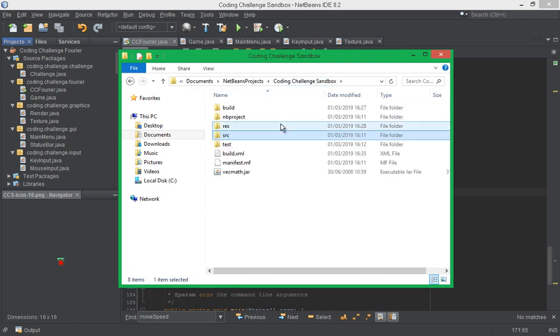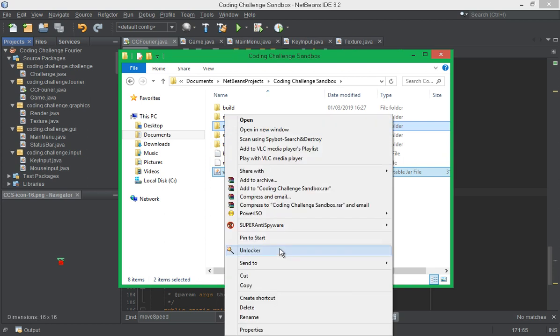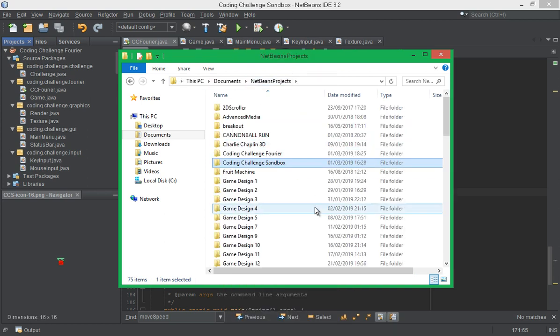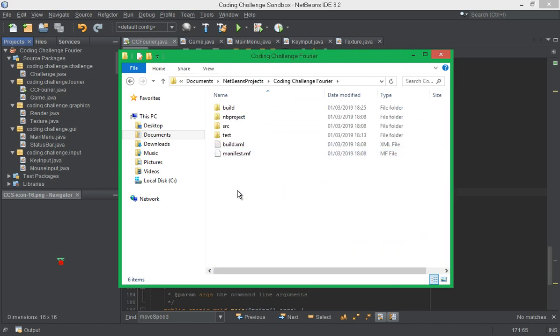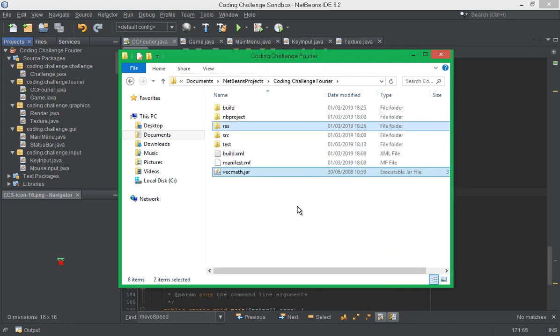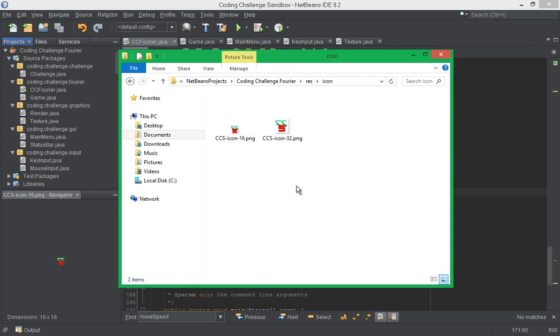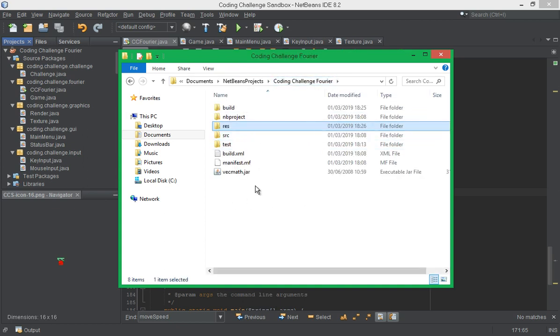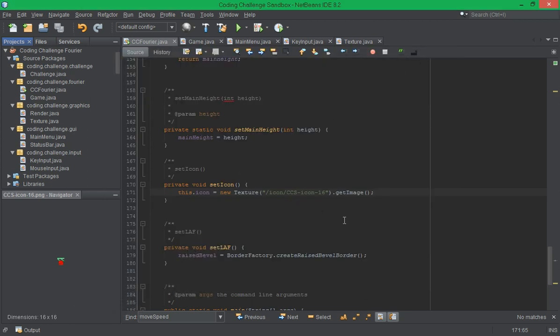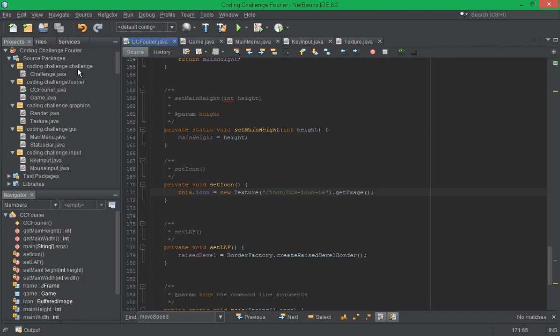So this is the sandbox. We need vector maths and the resources. And then I need to find the right one and just paste them in there. Alright, so now our project folder in NetBeans has got a resource folder with a couple of icon images, a 16 and a 32, because I couldn't remember which ones were needed. And then a vector maths jar for libraries. But still, it wouldn't run now because they're not added to the build path.